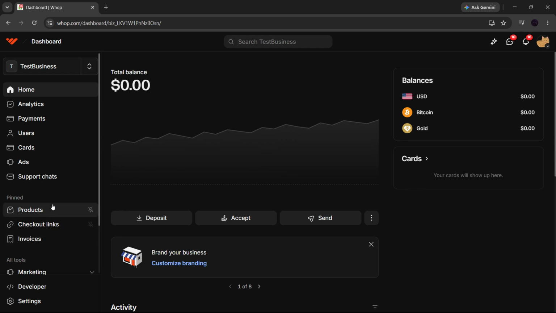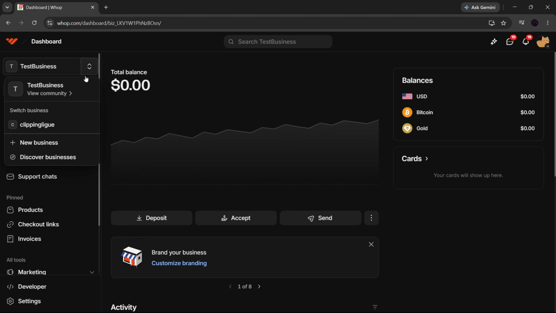If you have more than one store or business connected to your account, be careful here and make sure you're viewing the correct one. You can do that by checking the selection modal at the top left and switching to the right business before making any changes.